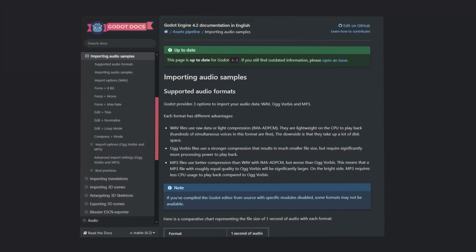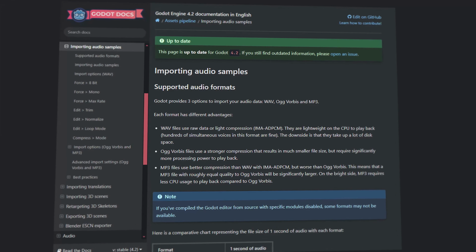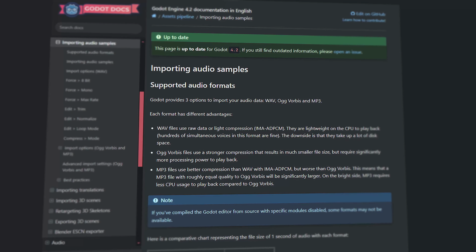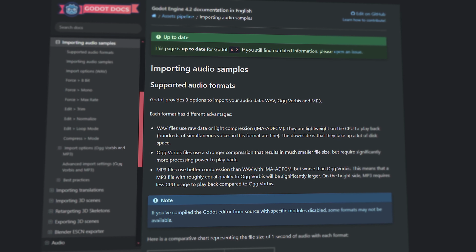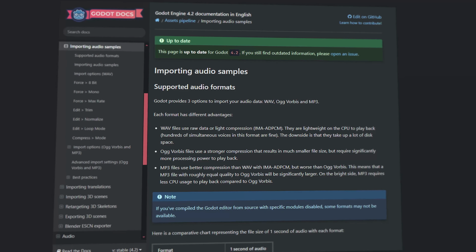And there is nothing wrong with using just one or the other. If you want to, you can just use MP3s for all of your music and sound effects. And it can also be nice having different file types for sound effects and music to keep your project more organized.